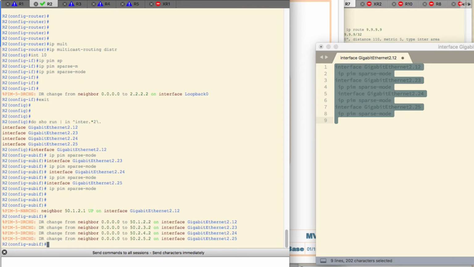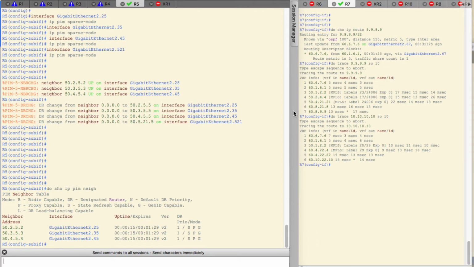So now I will pause the video. I will finish this on the rest of the routers, and once I'm done and ready to go to XR, I will come back. So as promised, I've gone ahead on all of the IOS routers, R1 to R5, and I have enabled PIM sparse mode on all of those interfaces. And I've also issued the command show ip pim neighbors to see if all of our neighbors are consistent.